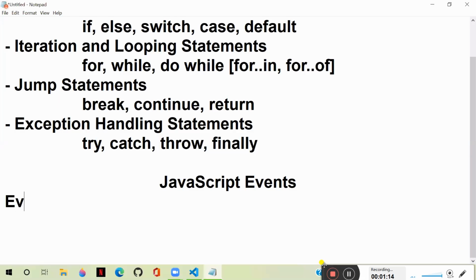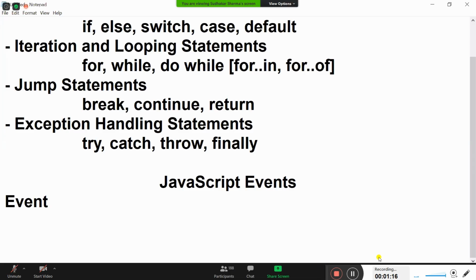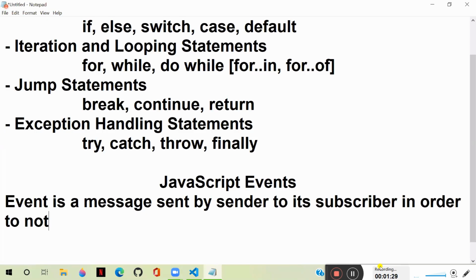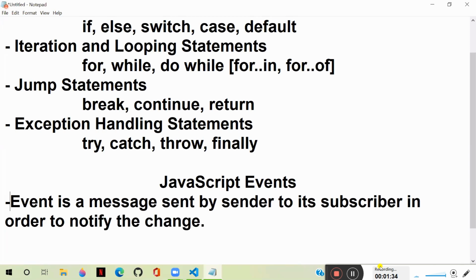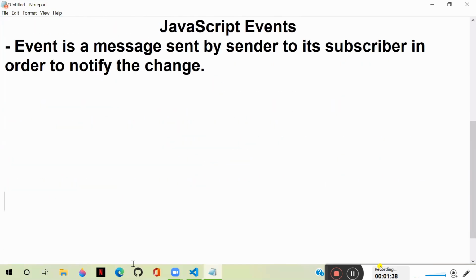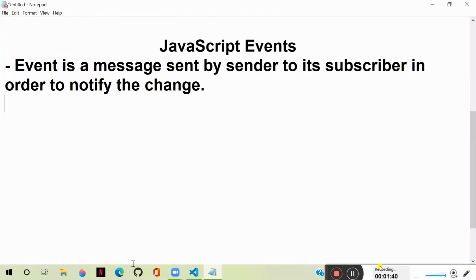So what is the purpose of event? Actually, event is a message sent by sender to its subscriber in order to notify the change. That is the definition for event. Event is a message sent by sender to its subscriber in order to notify the change.